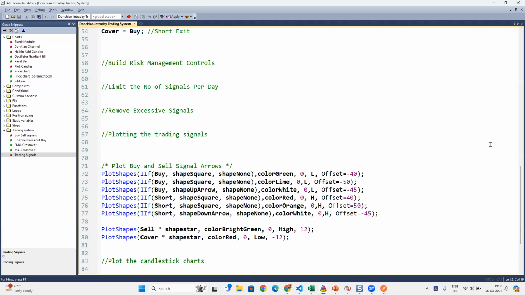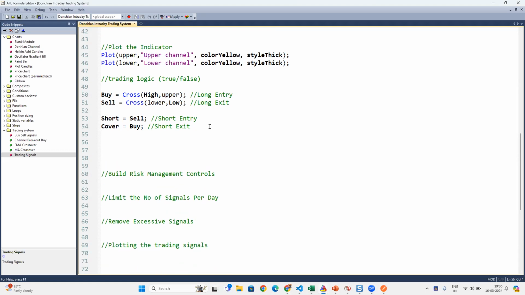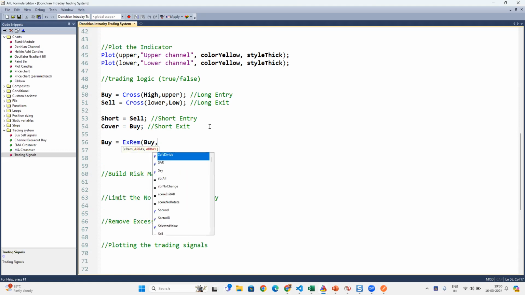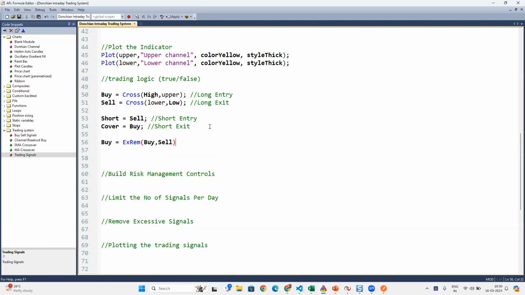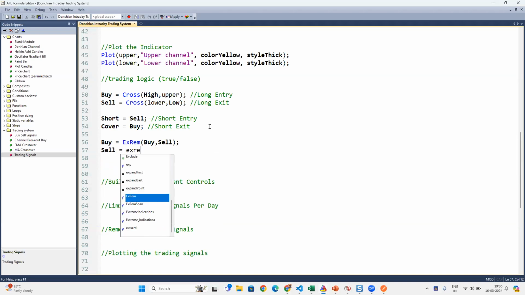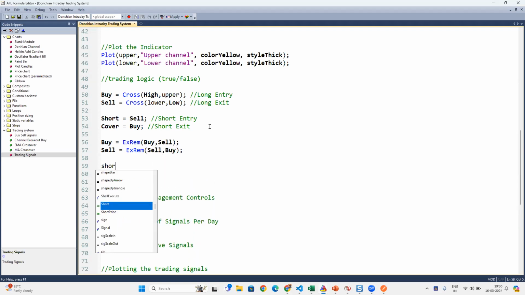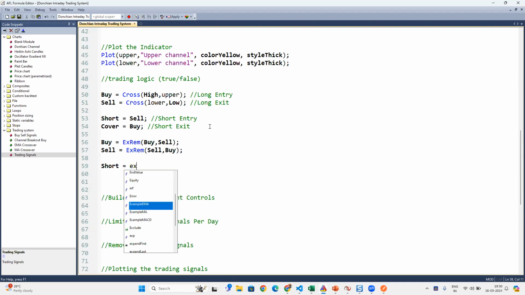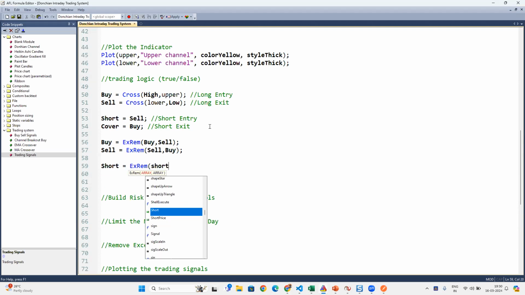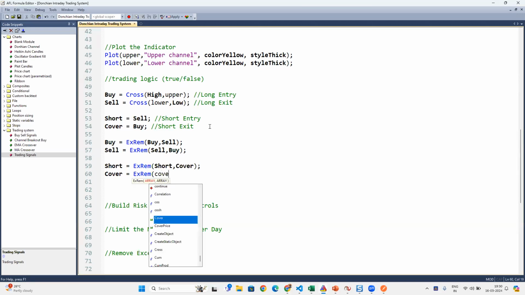So in that case, what I am going to do here is I'll quickly go back and then I'm going to do something called XREM. I'm going to remove excessive signals over here. So I'm going to say like buy equal to XREM of buy comma sell. So what I'm trying to do here is like I'm removing multiple buy signals until the sell signal happens. Likewise, I'm going to remove multiple sell signals until the buy signal happens. And that is what I'm trying to implement over here. Likewise, I also have to remove multiple short signals also. I'm going to say like XREM of short comma cover and cover signal equal to XREM of cover comma short.